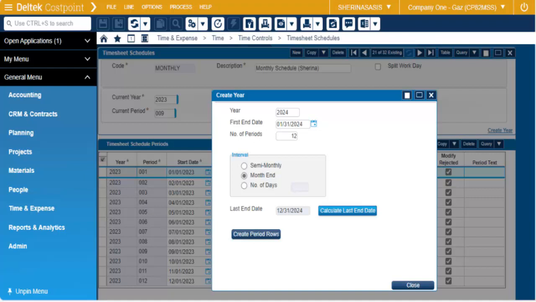Review the date that displays in the last end date field to verify that this is the correct date. Note if the last end date is not correct, change the interval, number of periods, or first end date, and click Calculate Last End Date button again until you achieve the desired result. If you are unable to create the timesheet schedule with the correct end date, click Cancel and call Deltek Support Services.